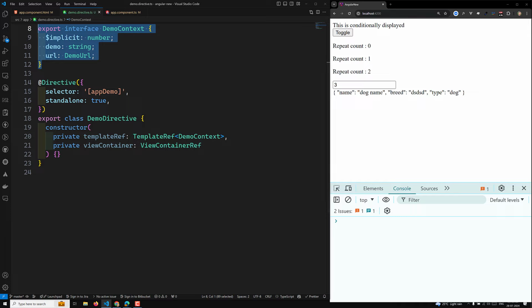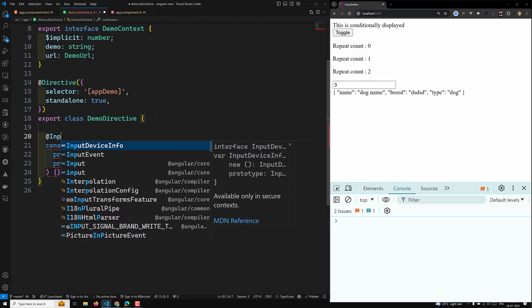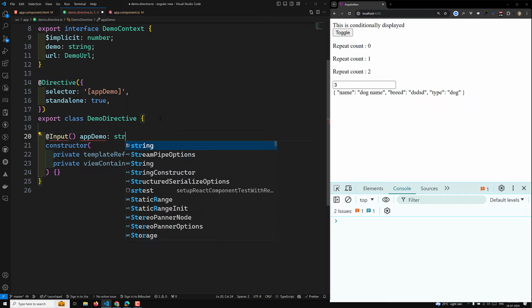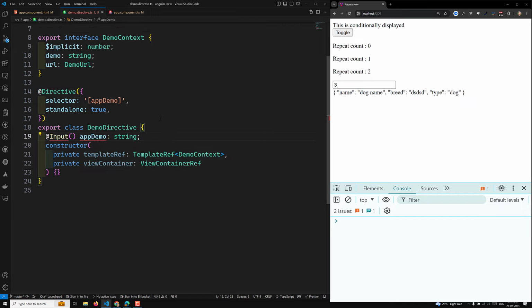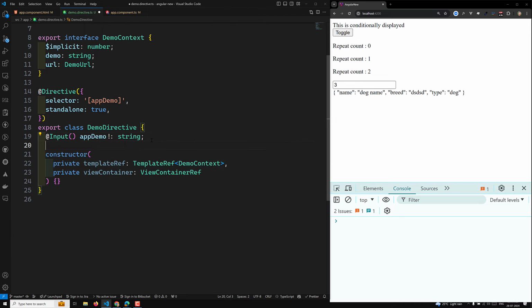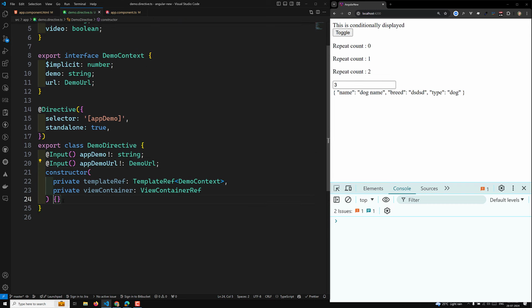So fine. Now we have mentioned the constructor and all those things. It will take two inputs, that is an @Input, and here you will have app demo of type string. Let's keep it as mandatory. And also you will have another @Input, app demo URL, of type demo URL, which is nothing but what you are trying to send, this demo URL. So that's it.